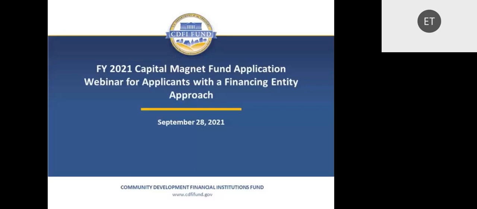Welcome everyone, and this is a seminar on the Capital Magnet Fund application process. This particular one has a focus on those of you who are financing entities. But if you happen to be developers, please stay on the line. Most of the information is applicable to both developers and to financing entities and CDFIs. And so I think you'll learn a lot from this session regardless.